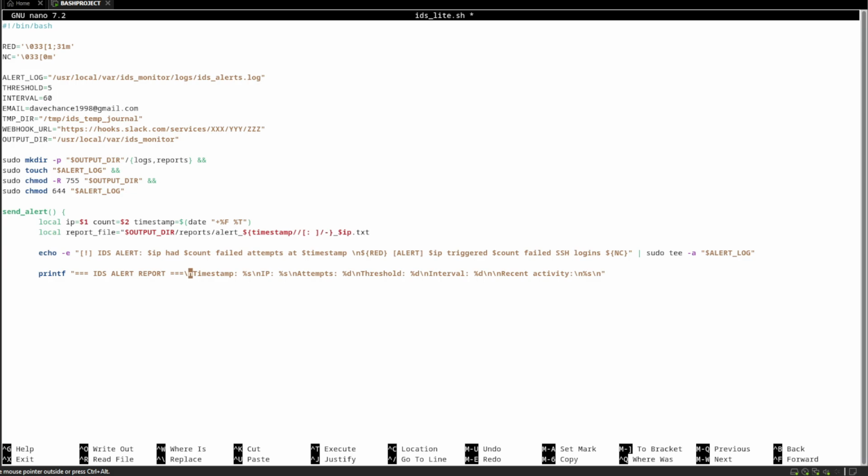So it's going to create the title as IDS alert report, and then it's going to go down a line and put timestamp, and then down a line again and put IP, and down a line again. Every time you see \n, new line. Simple as that. Now, what do these %s, what does this %d mean? So %s means string and %d means a number. So printf allows for substitution, and I'll show you what I mean by that in a little second.